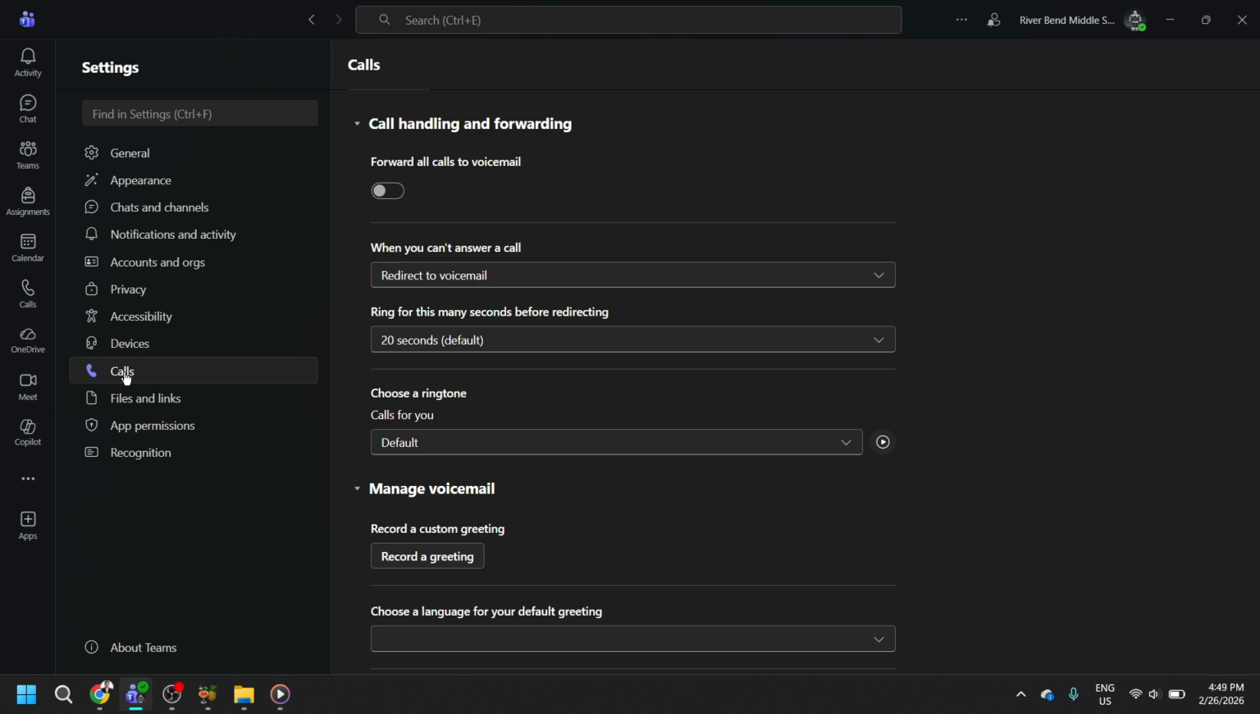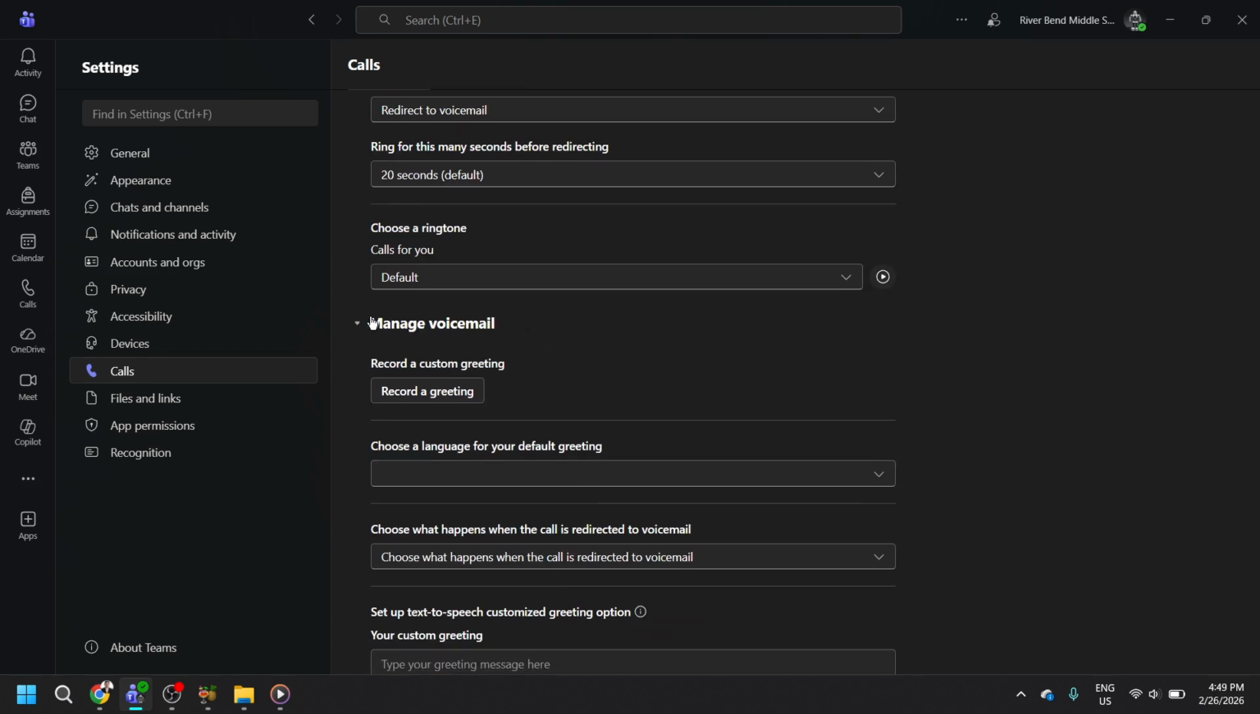After clicking Calls, you'll be presented with a range of call-related settings. You'll need to scroll down through these options until you locate the Manage Voicemail section. This particular section is dedicated solely to your voicemail configurations. It might be clearly labeled as Voicemail or Manage Voicemail, making it easy to spot among the other call settings like call forwarding or ringtones.